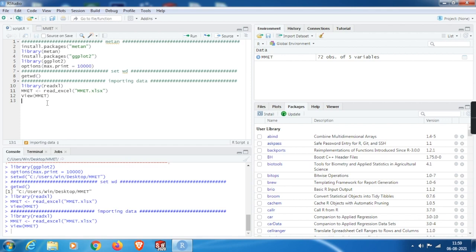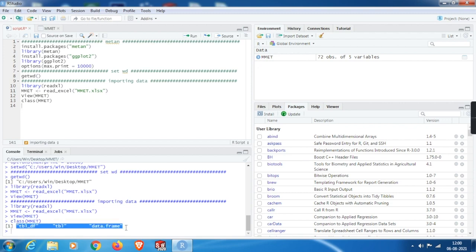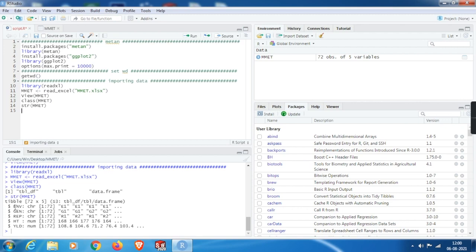After this, if you want to know much more about our data, we can check the class of our data simply by typing class within parentheses and giving our dataset name, that is MMET. If we execute that line, here you can see in the console, it only shows that it is a data frame or table. In order to get much more insight into our data, we need to check its structure. Type str within parentheses, mention the data frame name, that is MMET. Execute this line. Here you can see that the environment, genotypes and replications are in character.